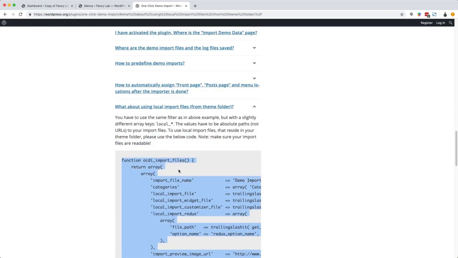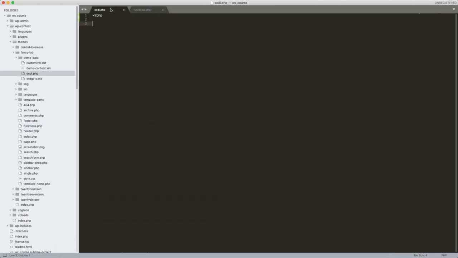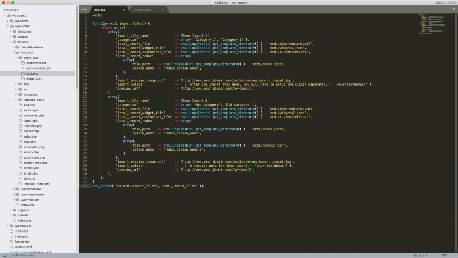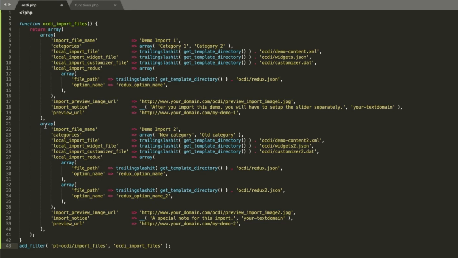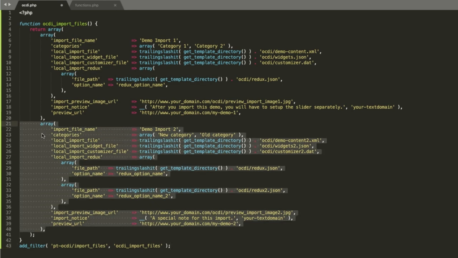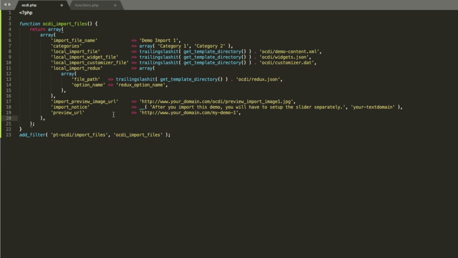and let's paste it into the file ocdi.php. Let's leave only one array. Each array corresponds to a theme demo. Let's suppose you have prepared 4 different demos of the same theme. You can configure the other demos, each one of them, in an array. Let's change the function name, adding our own theme prefix. And of course, we have to change it over here in add action too.